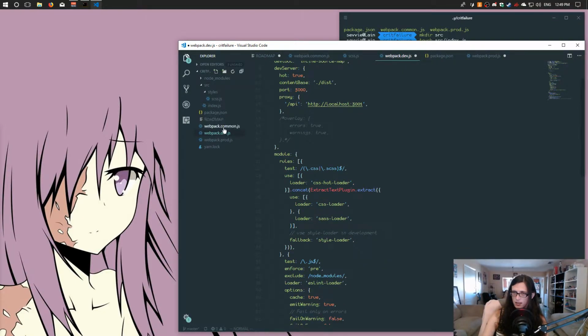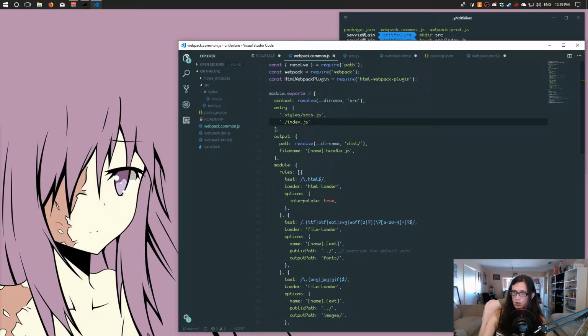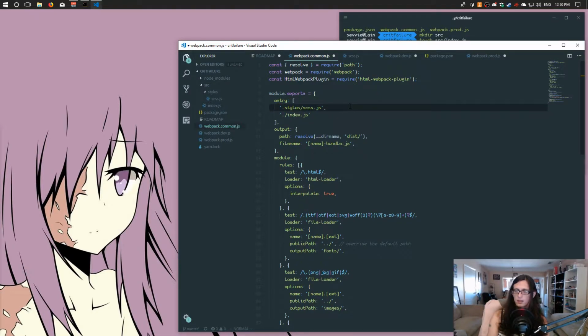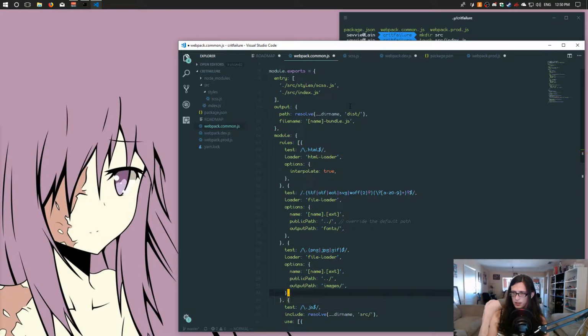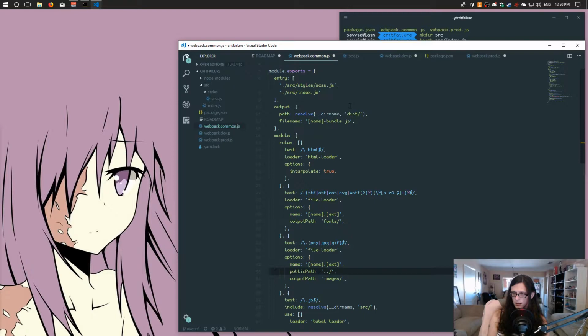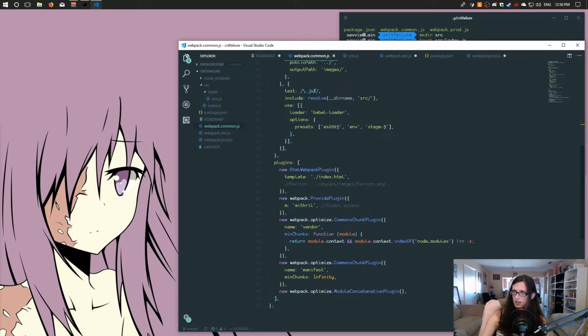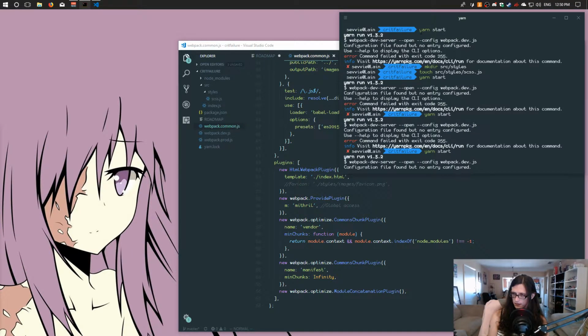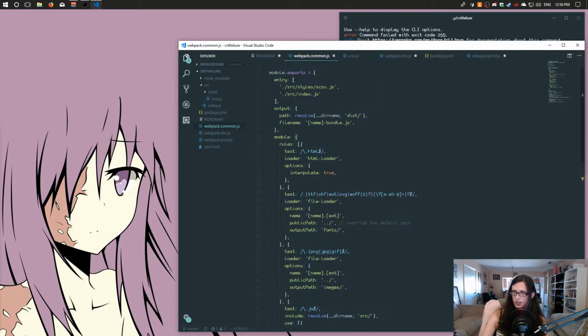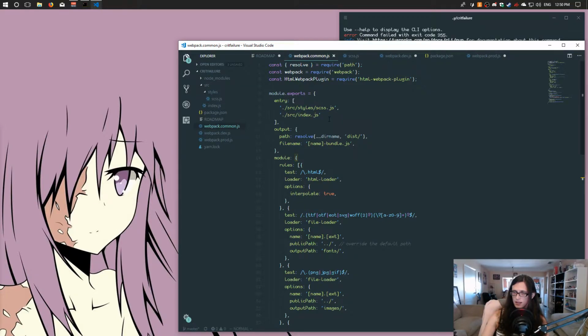So we have our entry points. Oh. Wait, yeah, it has a context of source. Does the context need to be set differently? Well, in which case, let's just get rid of this for now. Source styles, source index.js, because those seem to be the only things. Actually, I can undo those for now. Those seem to be the only things that are interfering. Again, configuration file found, but no entry configured. The entry's right here, my friends. Okay, very irritating.